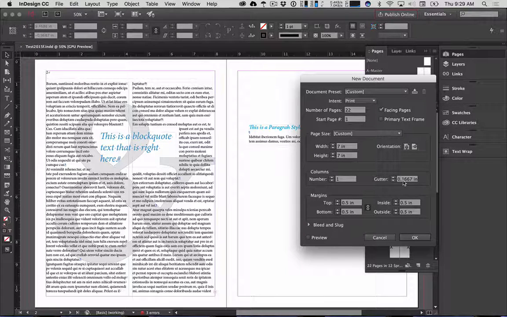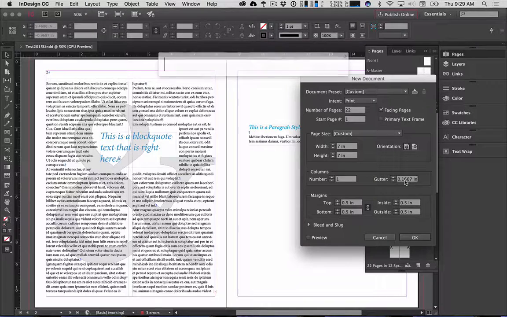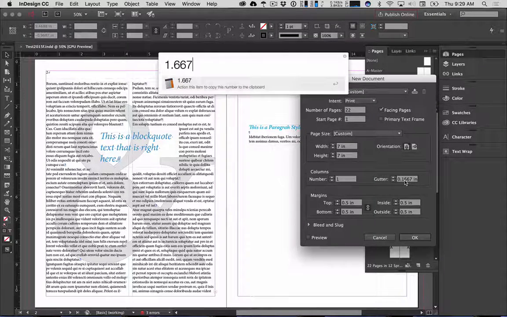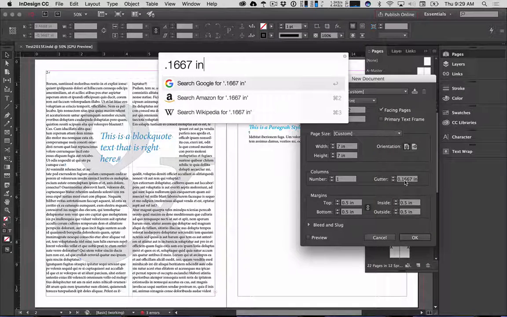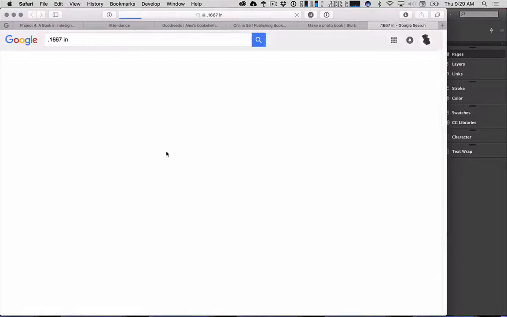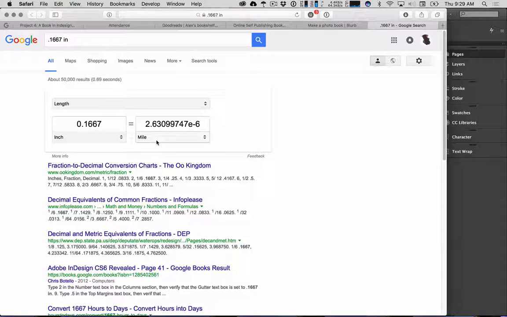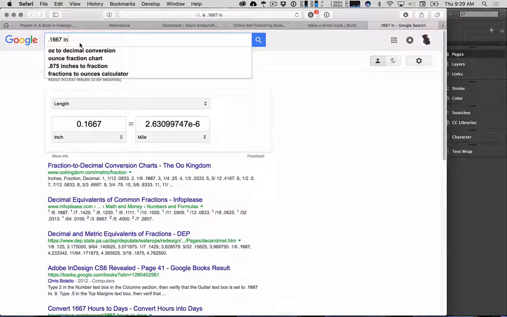Let's see, this is 1/16th, I think, of an inch. No, this is a little over an eighth. I can't remember. Stupid imperial. The metric system makes it so much easier. 0.1667 inch. I'll just Google it. Okay, that's not what I want. Yeah, it's a fraction.